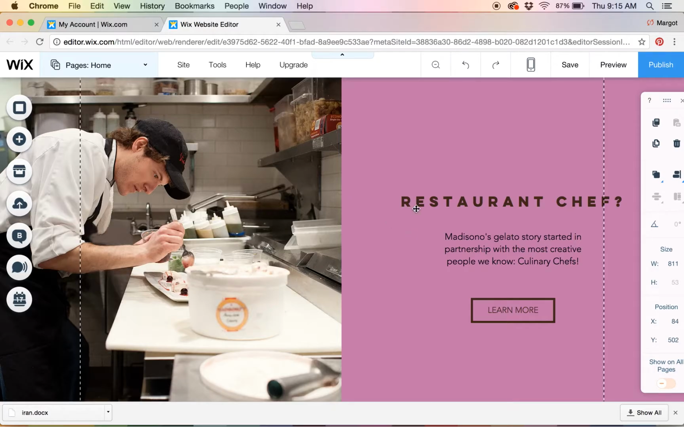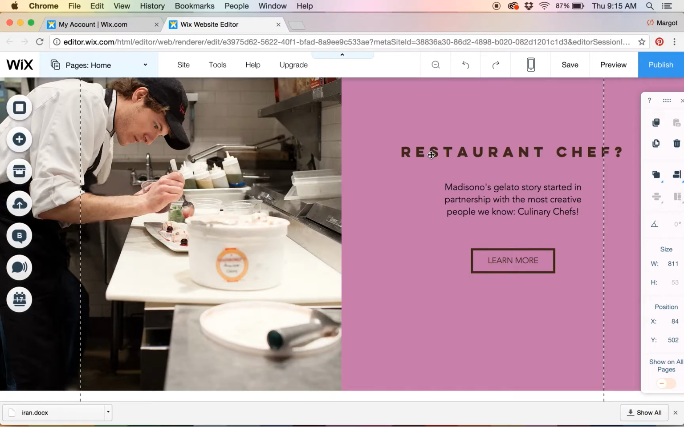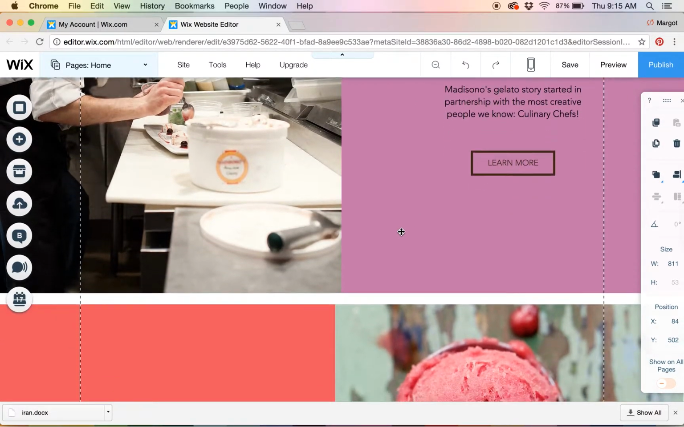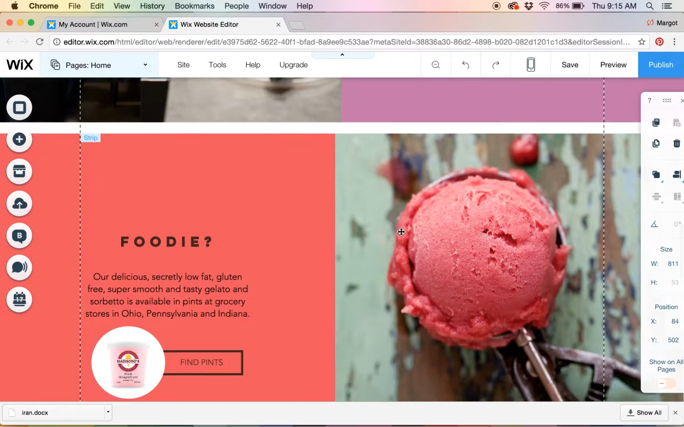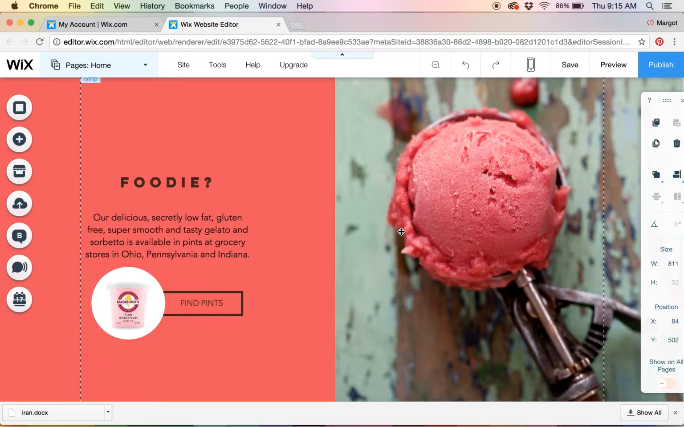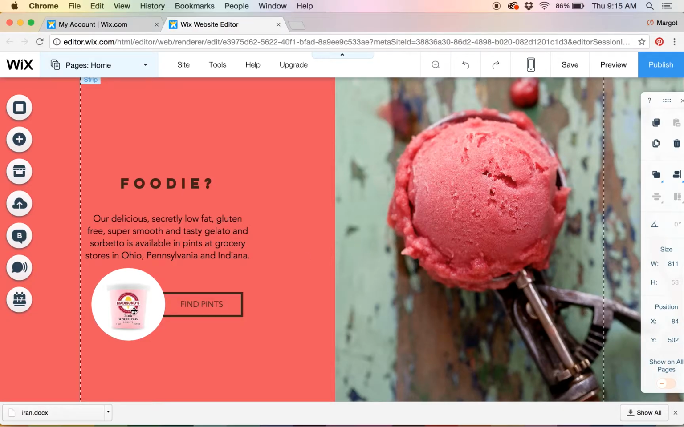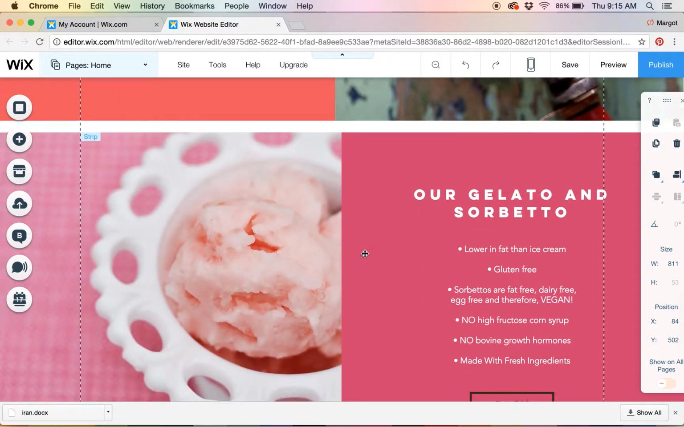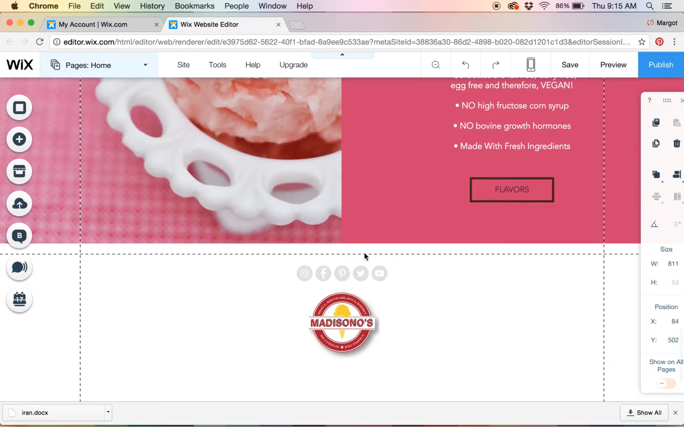Anyway, I imported our own images here. We needed to speak both to restaurant chefs, so we did the restaurant chef section here, a short little intro about that, and a call to action so they can learn more. That would take a visitor directly to our restaurant partners page to talk about how Matasanas can help restaurants sell gelato. And then we've got a section for foodies because we also sell pints in grocery stores. So I did the foodie section here, plus a link to where to find the pints, and then just a little description of the product, more simplified.